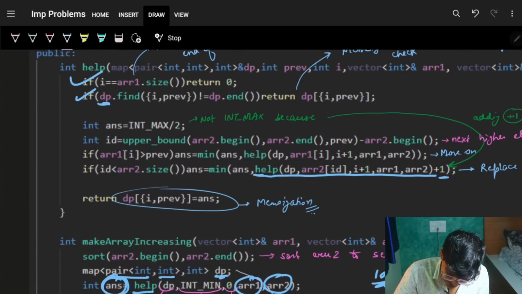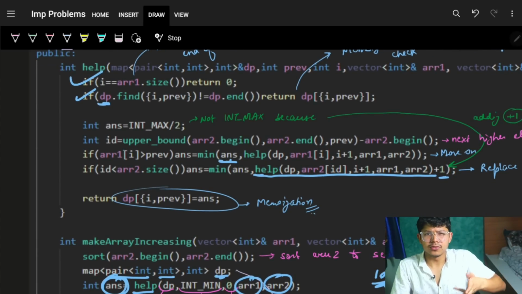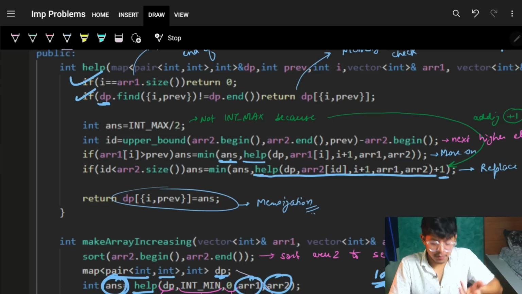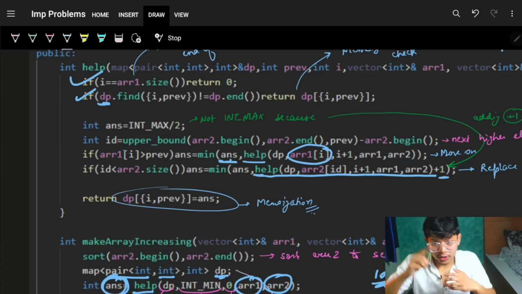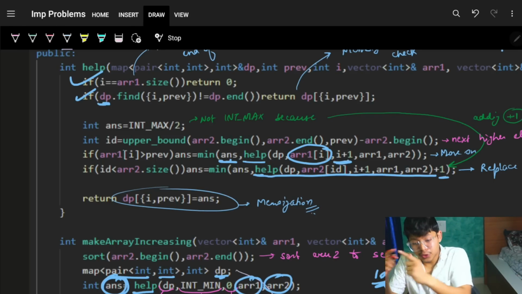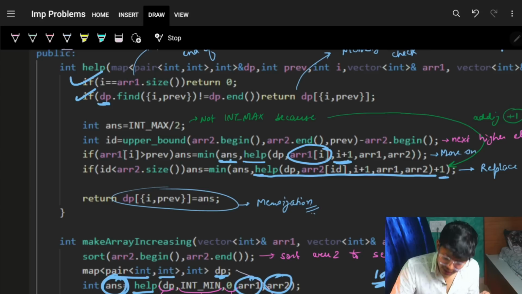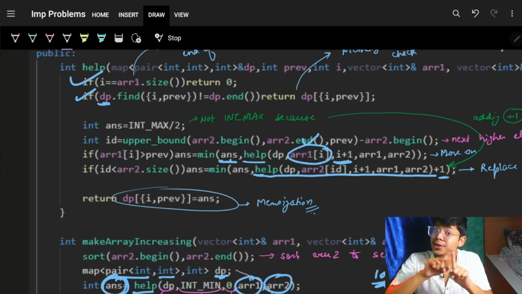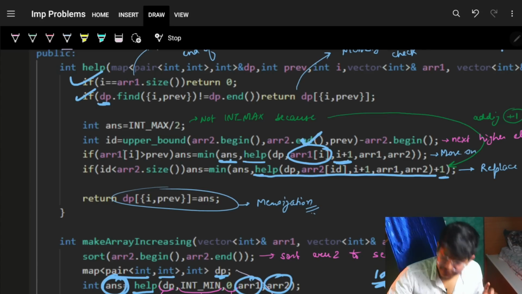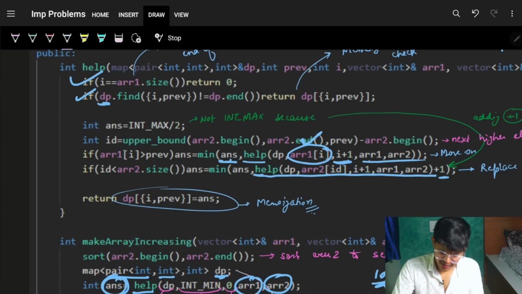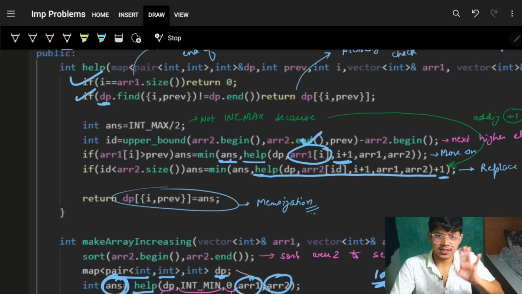If it is the case, then simply update your answer with the minimum answer. Helper is the next helper function, for the next I plus 1, because you are going on to I plus 1. For I plus 1, the previous value will be array 1 of I, because you have not replaced that. It will still remain array 1 of I. And you will simply go on and write it as it is, because it's not much required.